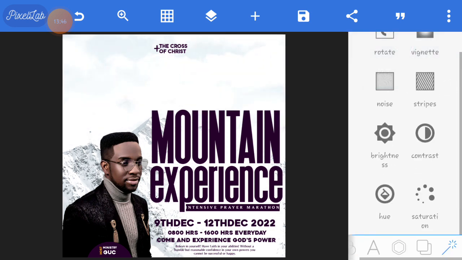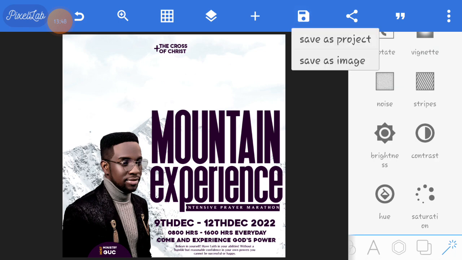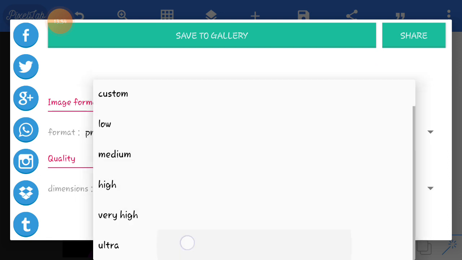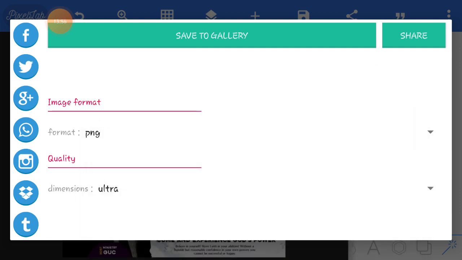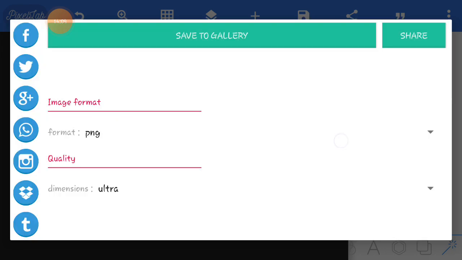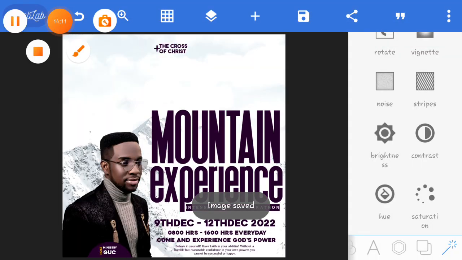Done. And I'm going to save this one. Save image. Dimension to ultra. This is not higher, but I'm going to choose ultra. This is the highest value, the highest quality. Save to gallery. So I'm waiting for it. The picture is rendering. Saving. So we have saved the photo.